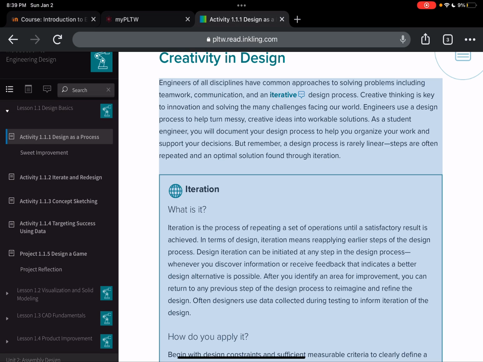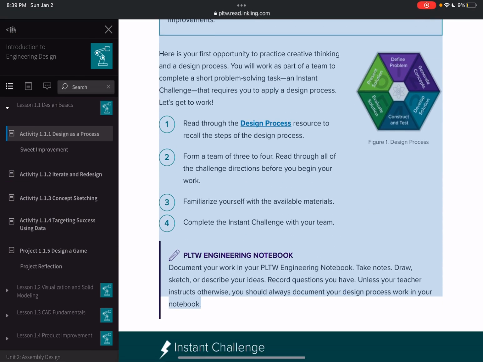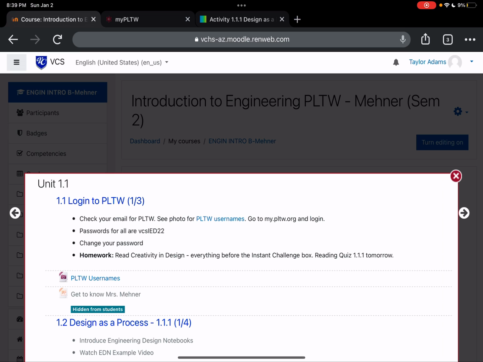Like I said, this is not a gimme class, so I do expect you guys to go home and read this. It's not hard, so I know that you guys can handle it. So with that, let me go back to Moodle. Read creativity and design, everything before the instant challenge box, reading quiz 1.1.1 tomorrow.